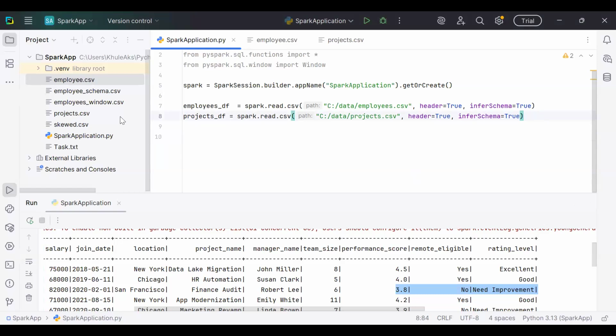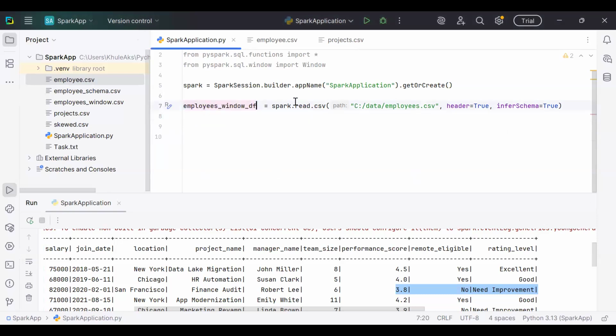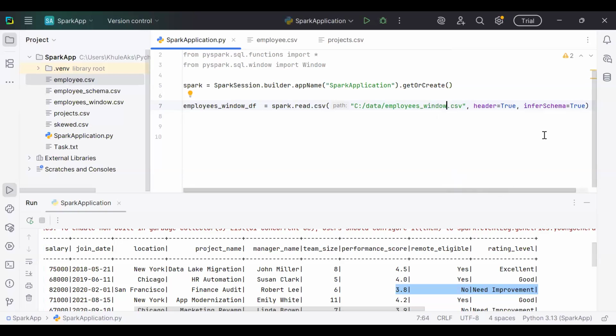Here, guys, I have one file that I don't need now, let's say the project data frame. I just need the employee DF. I will mark it as employee window DF. And then it's employee underscore window, let me confirm, employees underscore window CSV. I did infer schema and all this. Let me just show you first of all what that file contains, guys.